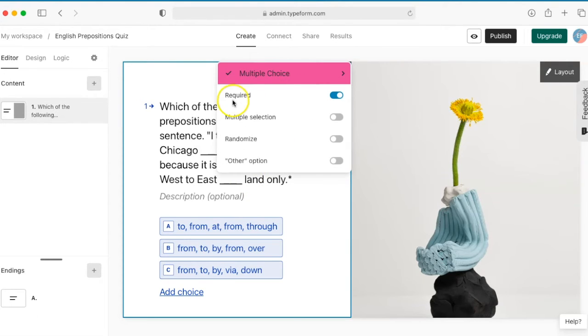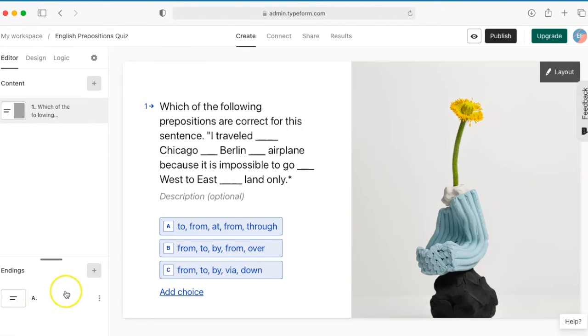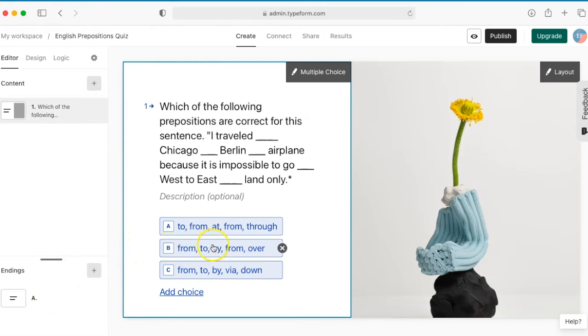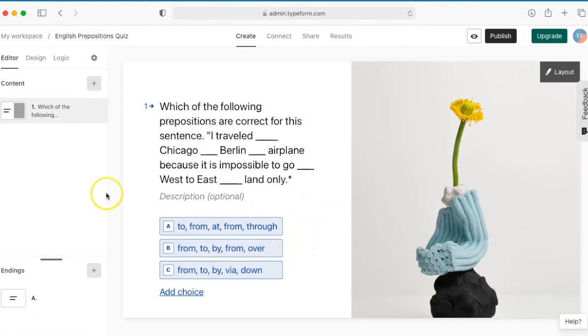Notice that I have also made this a required question. The required means that the students will have to answer this. The correct answer to this question is going to be B. This is only relevant as we look at how we build our logic jumps.